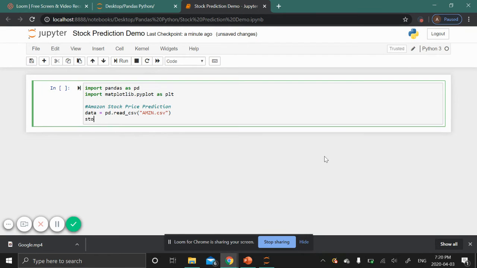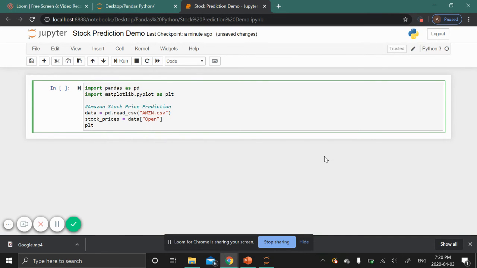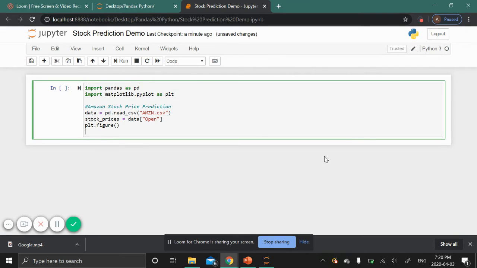So now I'm going to use a variable named stock prices. I'm going to put the value. I've already shown in my Excel file or CSV file, we have this Open column from where we want Pandas to plot the graph from. So we are going to plot the graph for stock prices.